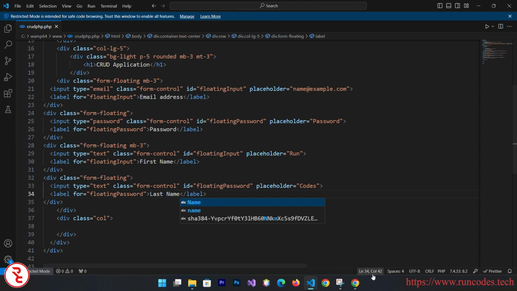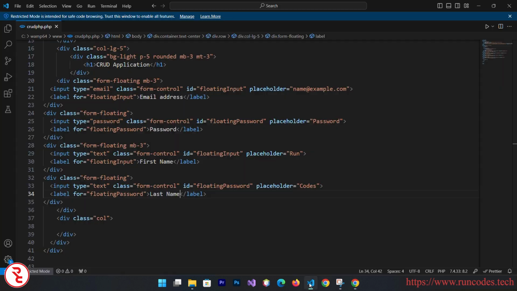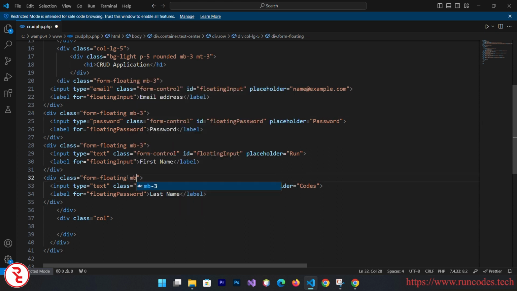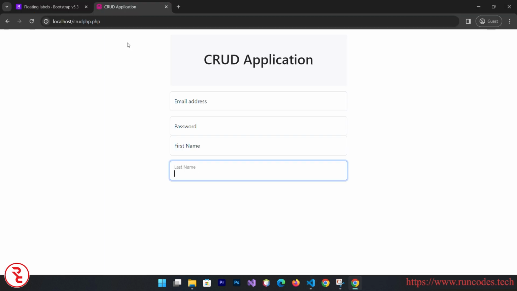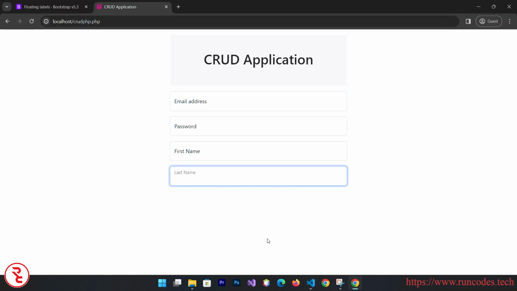Simply save it, go back and refresh it. Now we see this. Now here these two are overlapping. So what you can do is here you can use one class, that is margin bottom 3. Simply save it, and again here give also margin bottom 3 because we are going to use a button. Refresh. There you go.